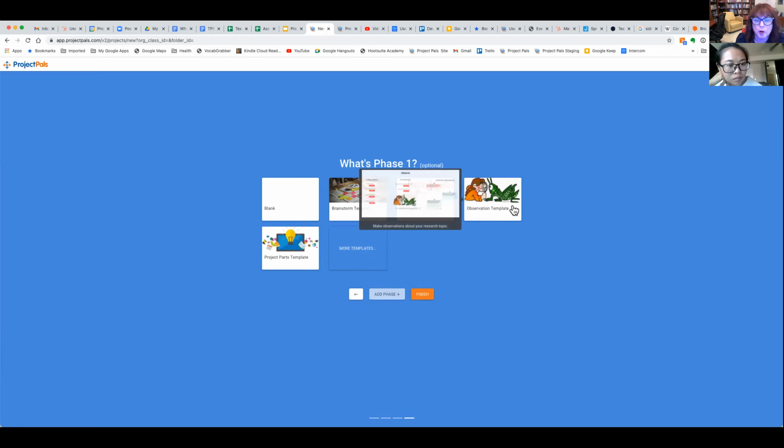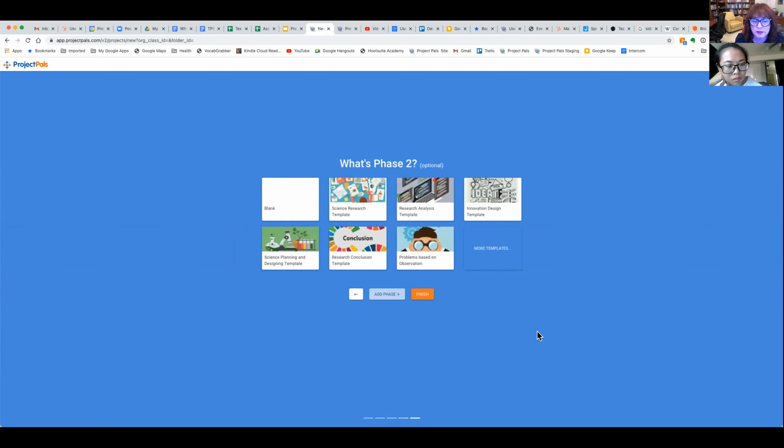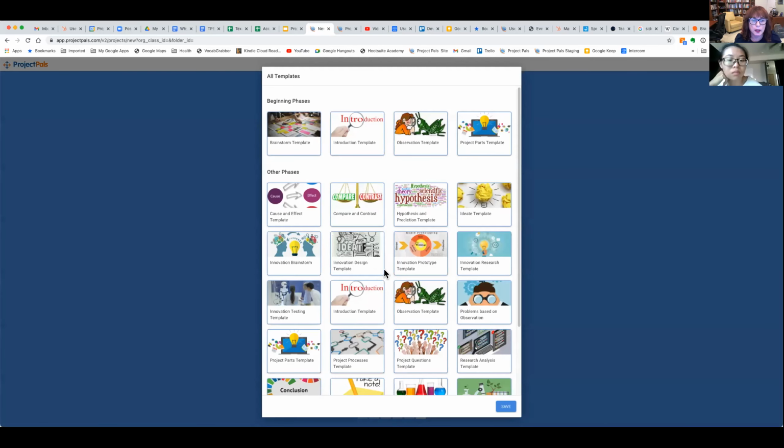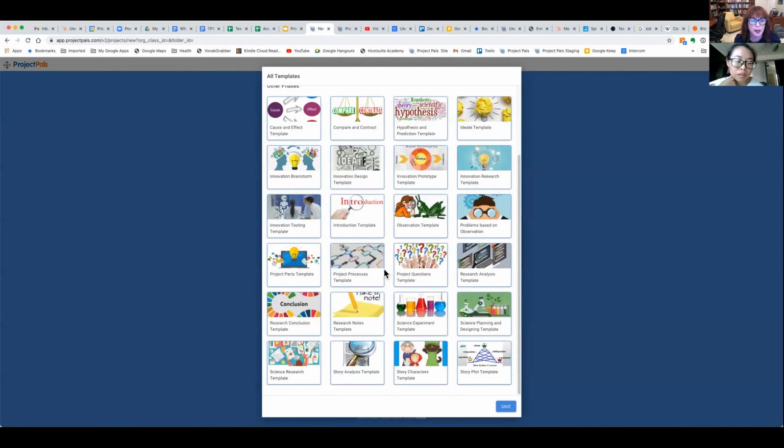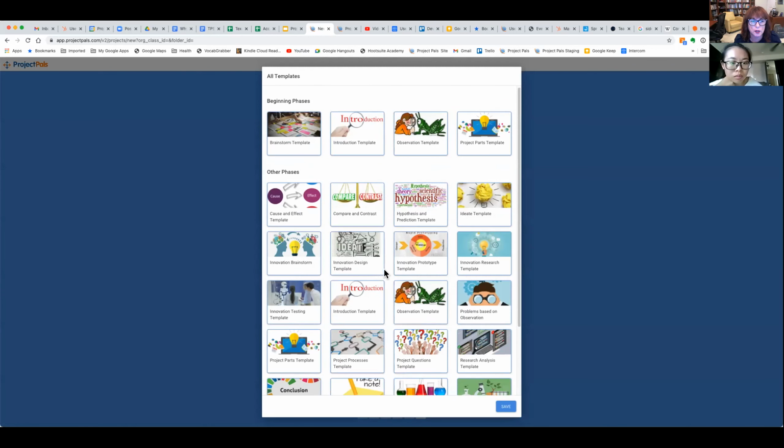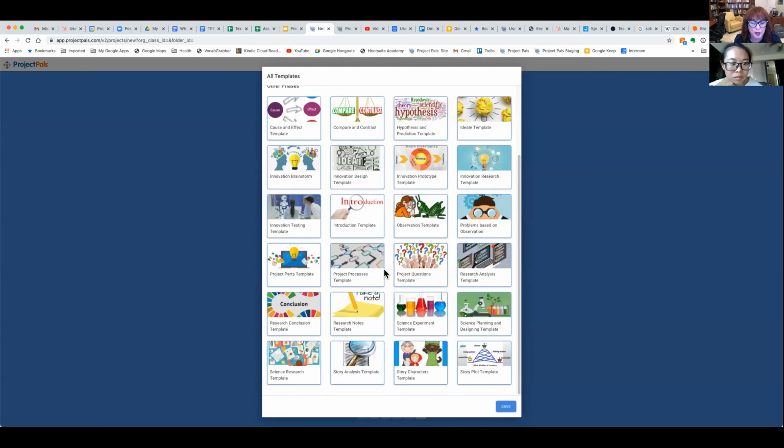So let's say that your project starts with an observation, okay? And you want your student to observe something. And then you add another phase. The next phase is problems based on observation, so you're going to add that too. And then finally, let's say it gives you more options here, but these options are not enough. You click on more templates. And when you click on more templates, it has a lot of choices here for you that you can select from. So problem based on observation.